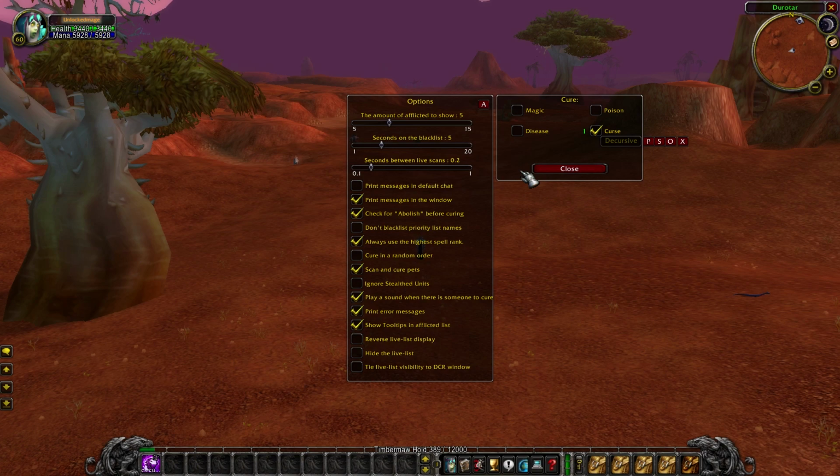Print messages in default chat. By default, it's off. It will display messages in your default chat window, but this can spam a lot. Print messages in the window. By default, it's on. It will print messages in the main game window. Messages stay for 2 seconds on the screen and fade out. You can choose where those messages are displayed by moving the anchor. To display and move the anchor, push the button A in the top right corner of the option window. Note that the messages start to be displayed far under the anchor.